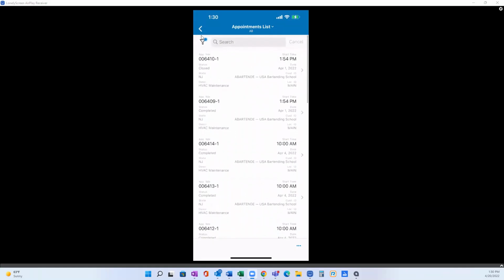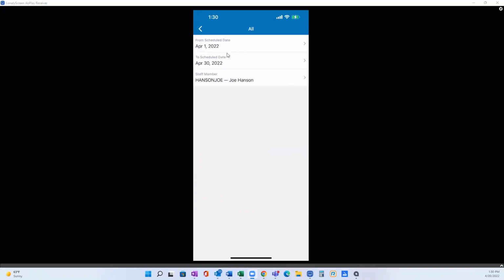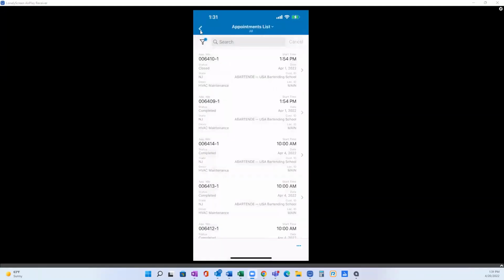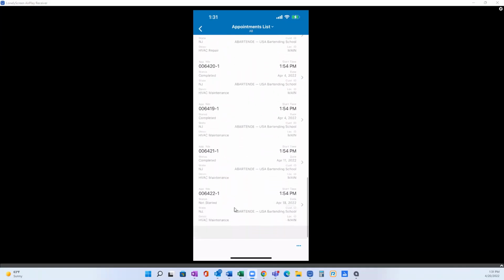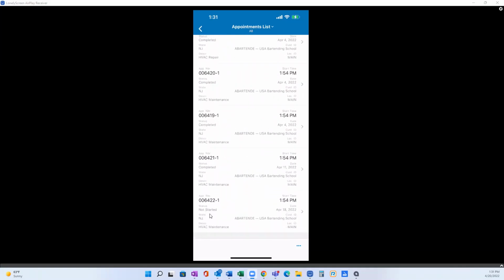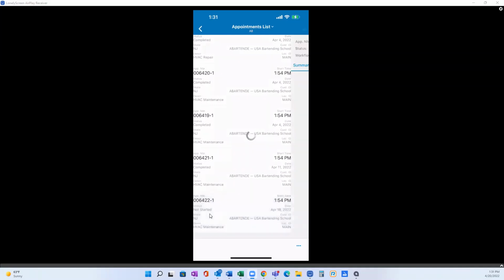He also has the option to filter these things. He can see all of his appointments. He can filter by the date. So if I was to click on that, I can filter by the date. And if I am a supervisor, for example, if I have permissions to see someone else's appointment, I can see what everyone else is doing from my phone without having to be at my desk. So if I scroll through here, I have an appointment listed right here that is not started. So we're going to start this appointment.